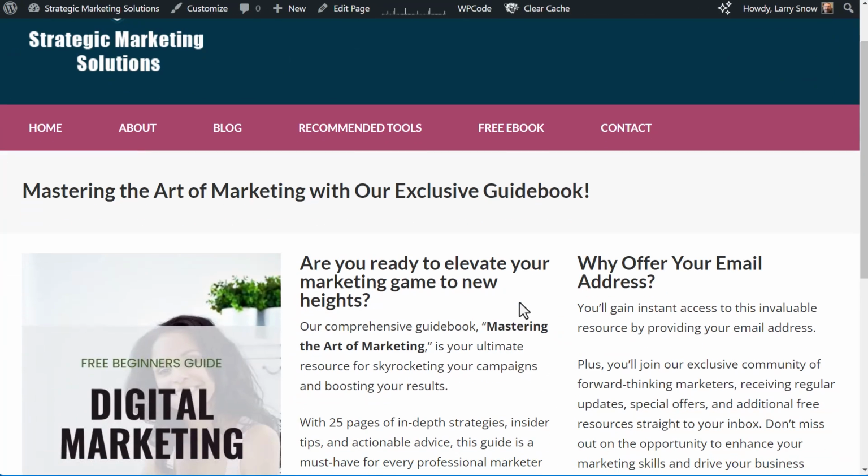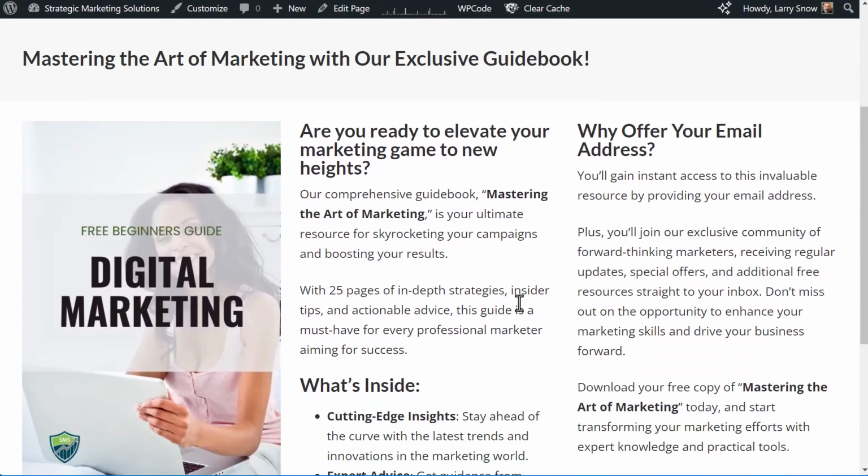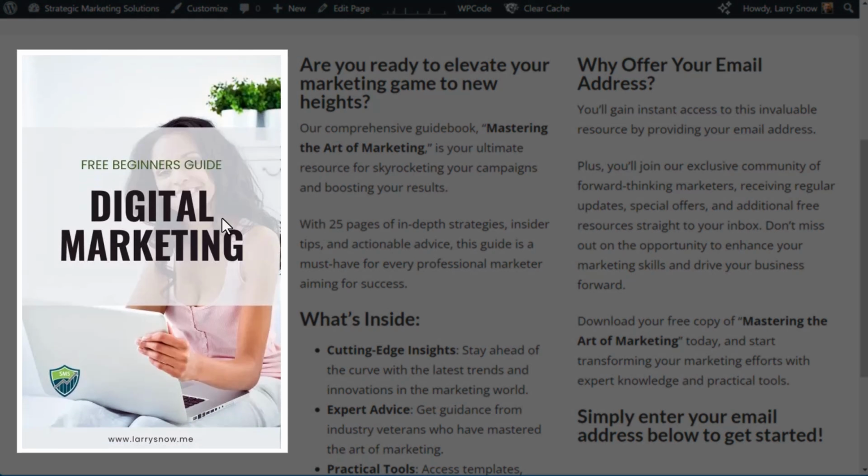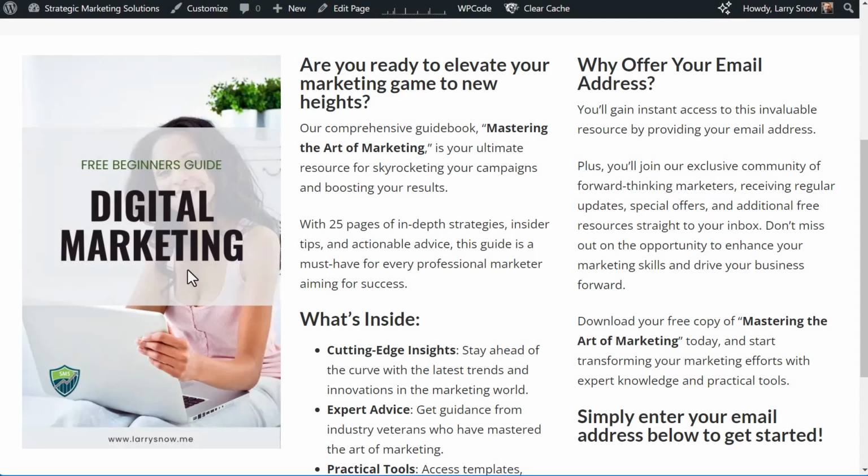So let's get started. Looking at it from a user's perspective, this is the layout. I like the 3 columns. That's what I've done here in WordPress. I've also used Canva to come up with the cover of our fictitious digital marketing guidebook. And I've used ChatGPT to come up with the demo content explaining what's in this guidebook.